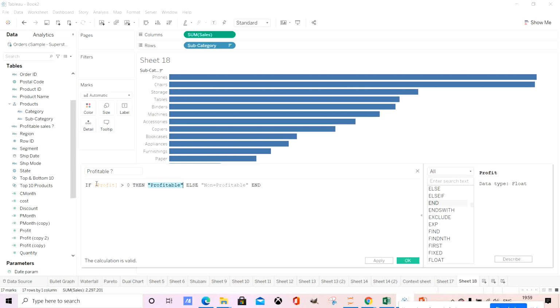Okay, the moment this statement is not true, this will not execute, and the else condition will execute. Else means otherwise. So if this is true, then give me this, otherwise give me this. Got it? So at a time only one output will come out from this statement.